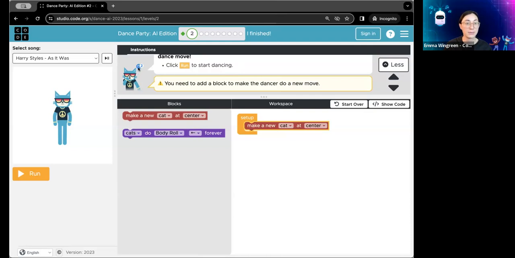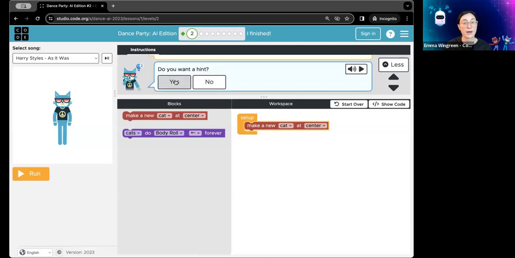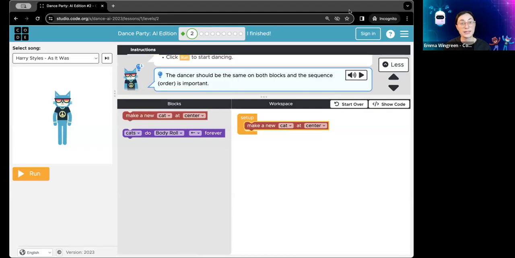If I click on this light bulb here, I have the option to get a hint. A hint is telling me the dancer should be the same on both blocks and the sequence or order is important. So if you're going through this tutorial at any point and you feel like you need a hint, you can go ahead and click on this cat or the light bulb here.